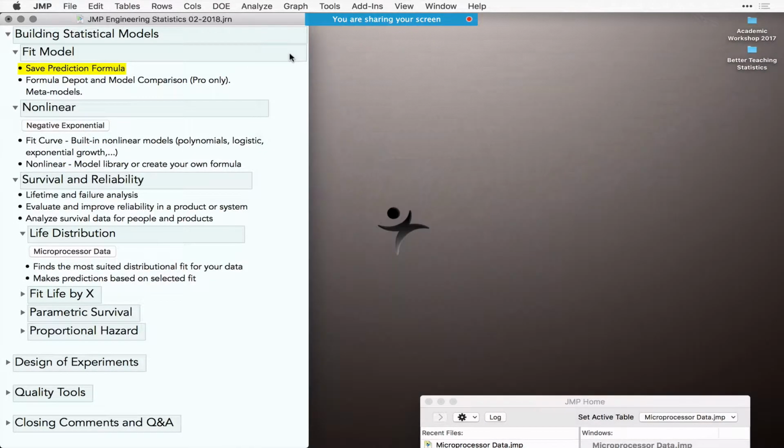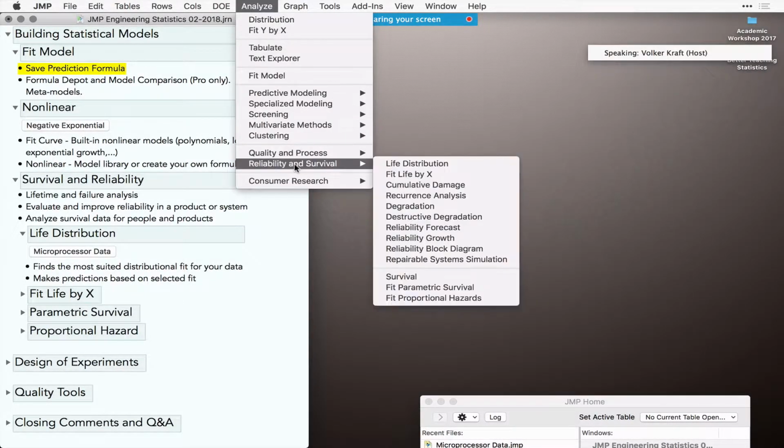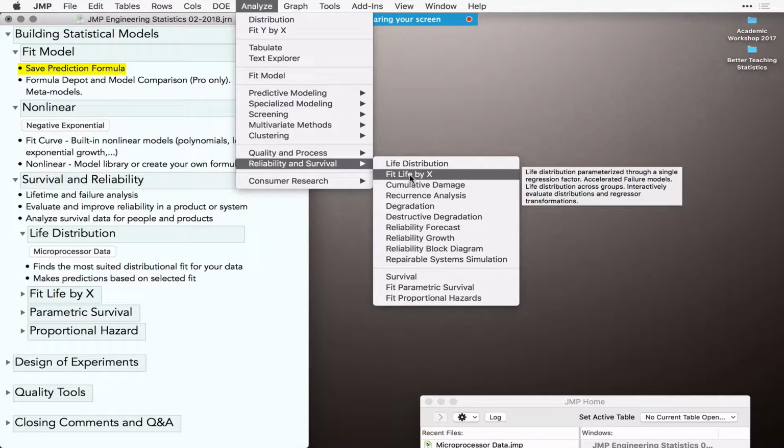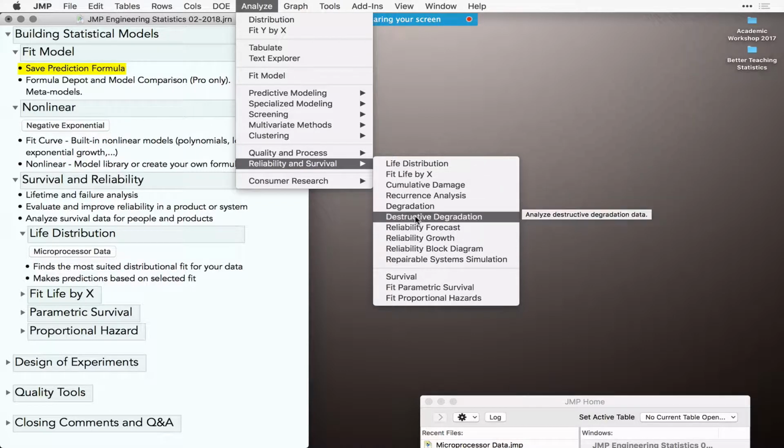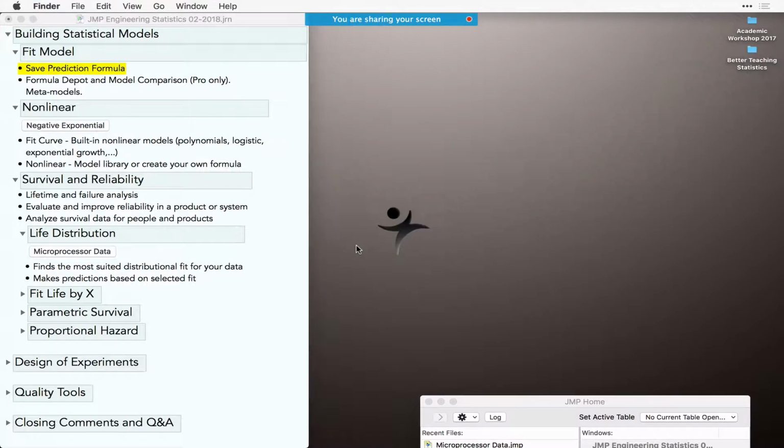So there are many more options on the reliability and survival menu. So for instance, there's also fit life by X if you have one factor, so that can be used for accelerated testing. There are degradation, destructive degradation analyses, and many other platforms.